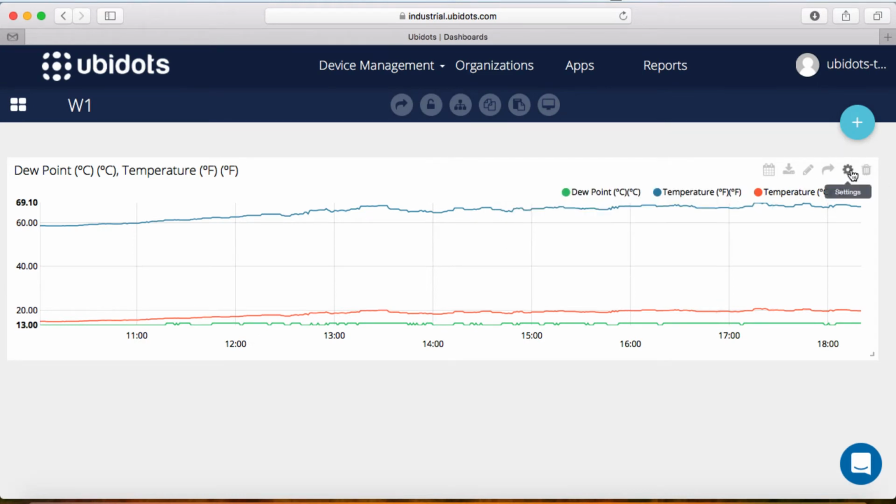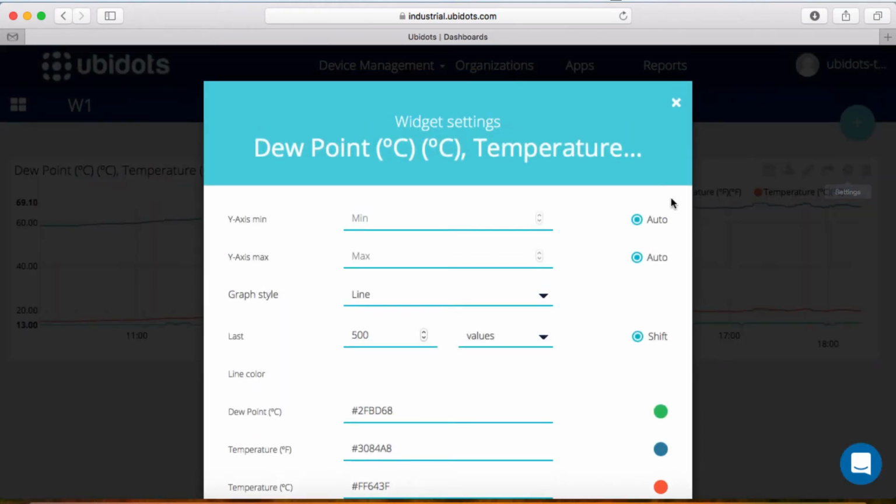Then we also have the sprocket. When you click on it, you're going to find different information that you can change. So you can change the y-axis information, the y-axis maximum, also the graph style. And then you can change the information that you're going to see. So let's say we want minutes.